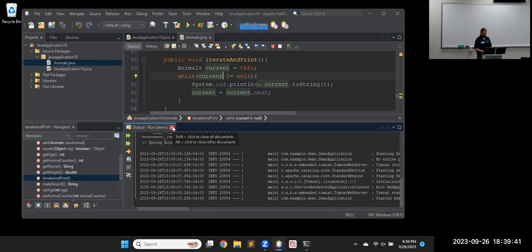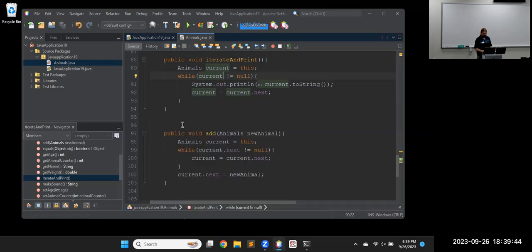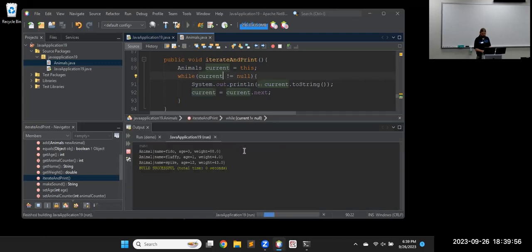Why does Spring Boot keep running? Zoom stuff's in my way, and I can't see the buttons. Oh, it's not running. Okay. I don't know why Spring Boot kept running, but that's sort of the idea of data structures.